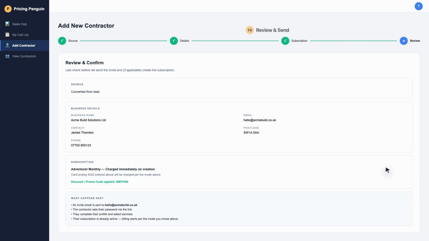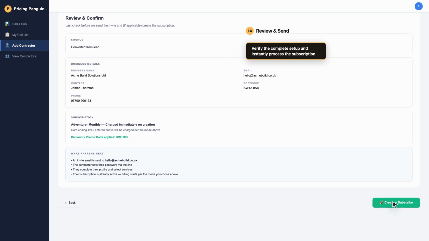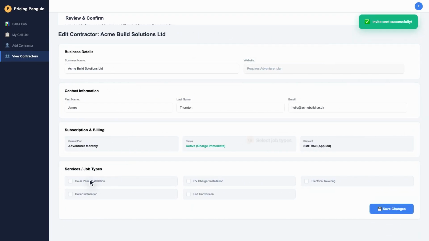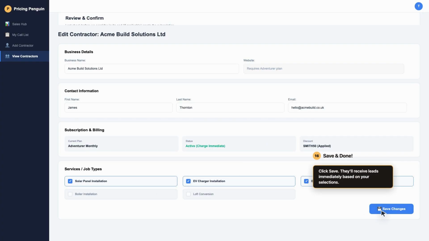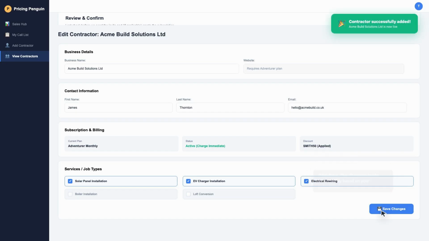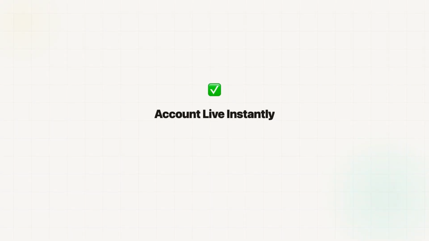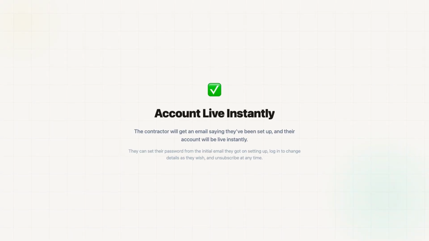Press Next, and then make sure that all their details are correctly filled in before clicking the Create and Send Invite button. Add some of their job options to help them be seen, and then save their profile. They're live and ready to start receiving leads, and have already been sent an automated welcome and set password email. They can then log in and add a description, their logo, and other details to help improve their profile.